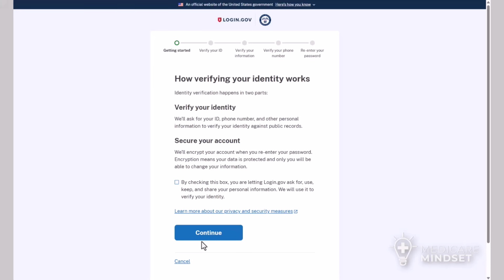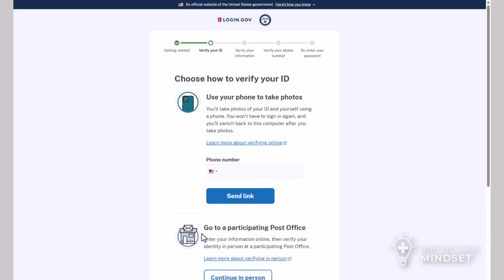So it's a good idea to use your phone number when prompted, not a spouse's, as the number needs to match with your public records data. To move forward, click the box to agree to their terms and then click Continue. This next step gives you two options to verify your identity.